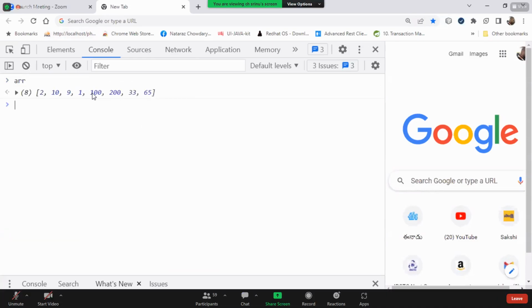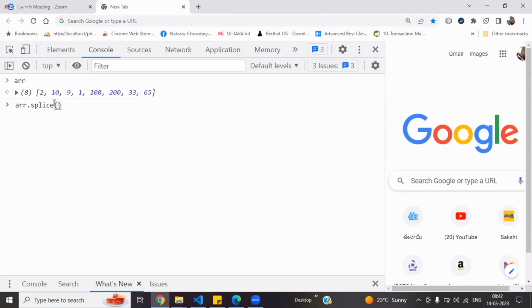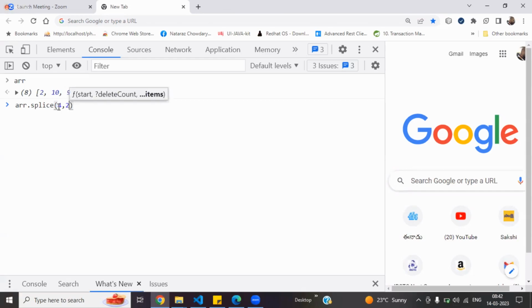Now I want to delete 100 and 200. 0 not impacted, 1 not impacted, 2 not impacted, 3 not impacted. The impact index is what? 4. How many elements do you want me to delete? 2 elements. Do you want me to add any elements? No.